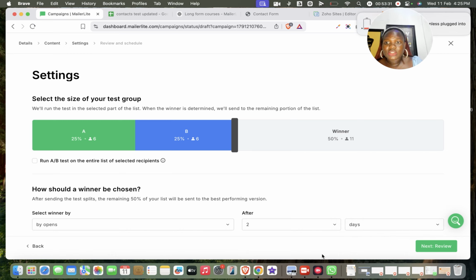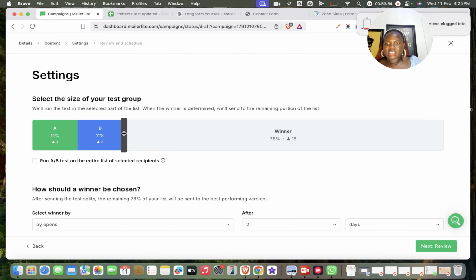So we can say after 2 days of testing, whoever is the winner, whether subject A or subject B, should move on and be sent to the remaining contacts. This is actually very good if you want to see the content that actually works for your business. You can also reduce this split test percentage. You can say you want to use 20-20, or just 10% of people. So you just edit this however you want. Be free, use whatever works for you.